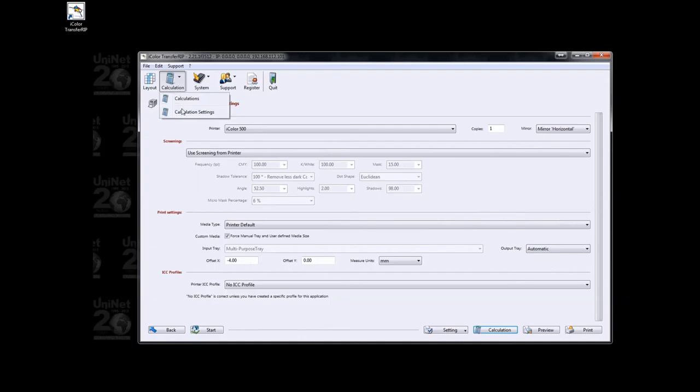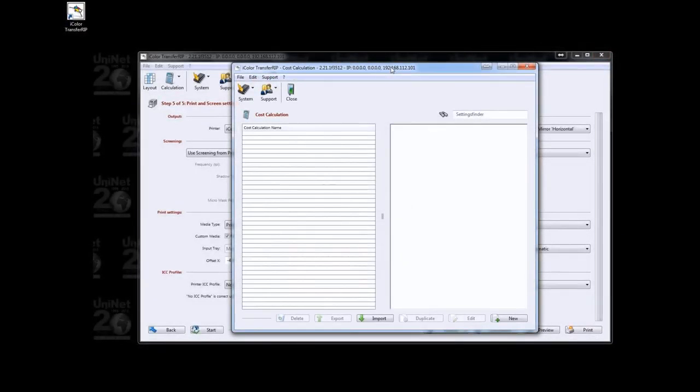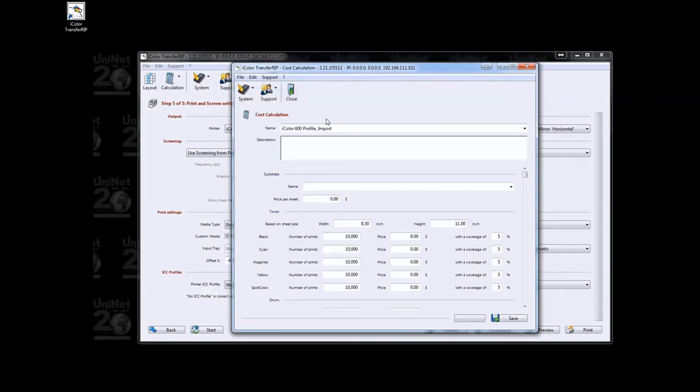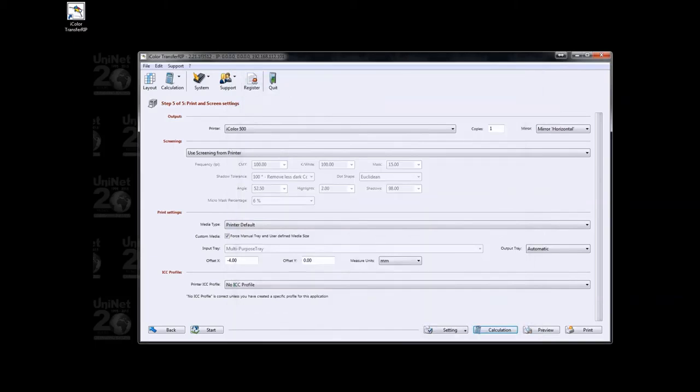Click Calculation, then Calculation Settings. Click Import and navigate to where you save the profile. Double-click on the profile you wish to install. Your profile may already include the cost of each toner cartridge as well as the cost of the media you are using. You can create many different profiles to suit each circumstance.